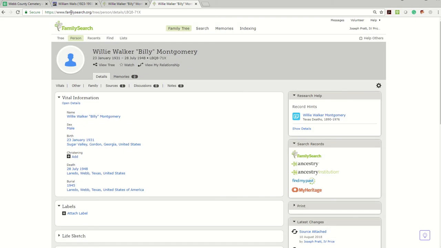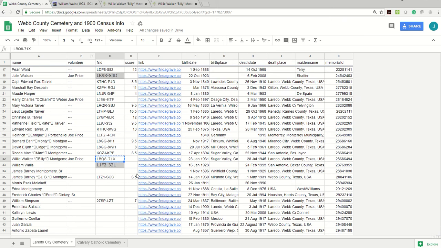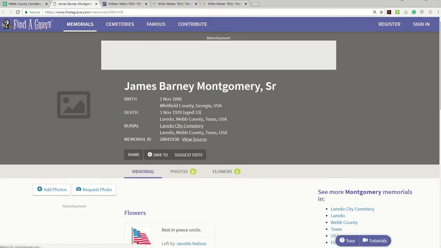Okay, let's just do one last one. Here we have James Barney Montgomery. Now notice what's interesting here is we have a James Barney Montgomery born in 1930, and then a James Barney Montgomery born in 1839. Since they're buried next to each other, they might be related to each other. So that actually might end up being helpful to know. So let's pull up James Barney.